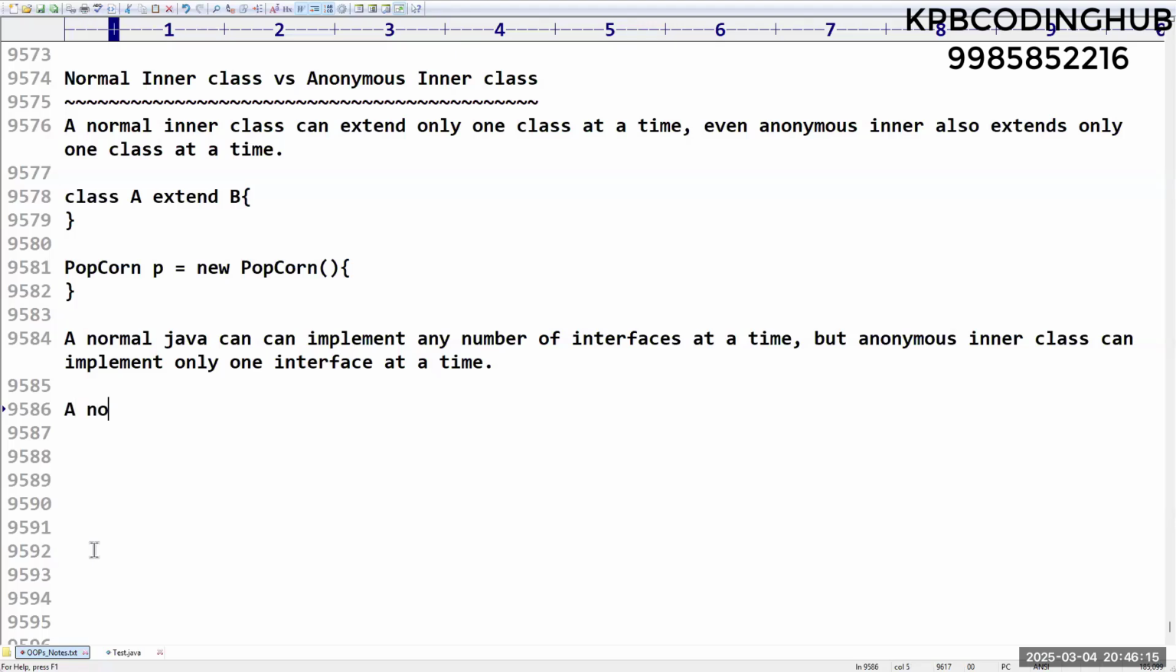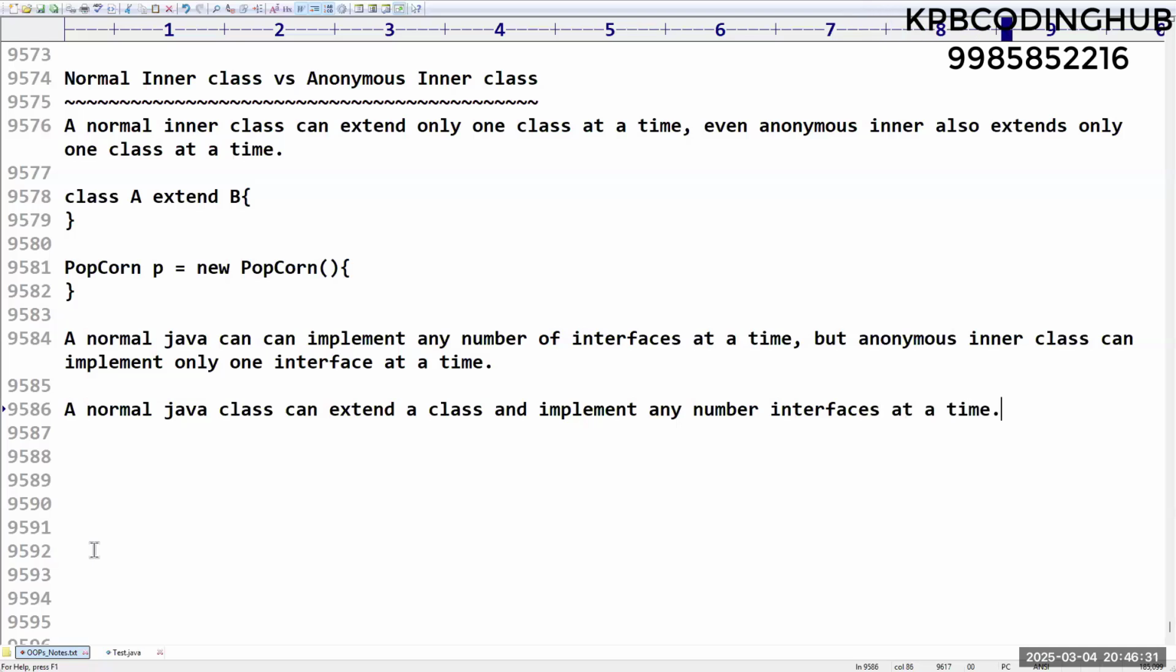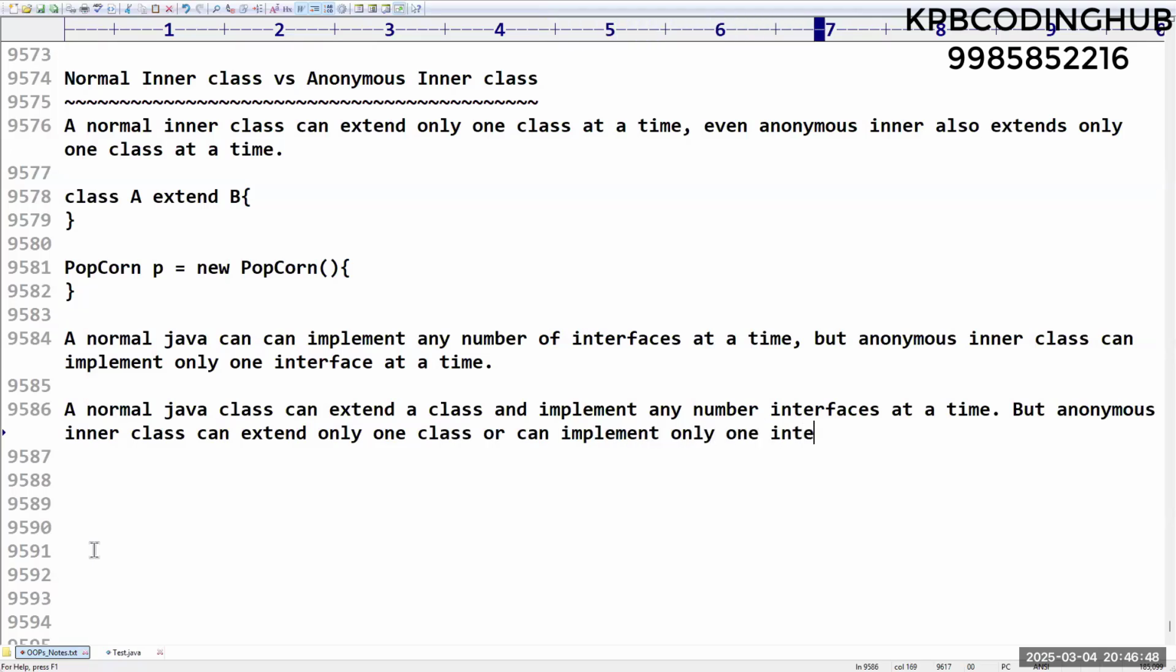Now one more difference. A normal Java class can extend a class and implement any number of interfaces at a time, correct? But an anonymous inner class can extend only one class, or can implement only one interface. Both at a time is not possible. Either one operation you have to do, both not possible, correct?